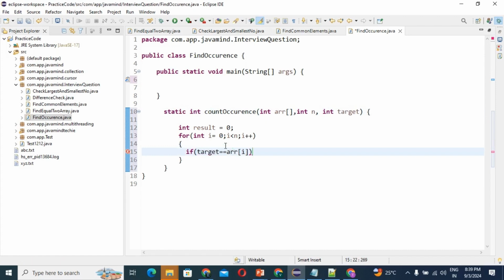Target equal to array of i. Means what? If the 0 index is 1, right? Suppose the value at index 0 is 1, and also if you give 1 as your target, then it will check how many times 1 is repeating.